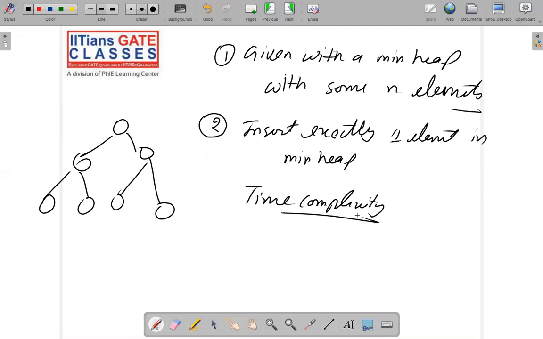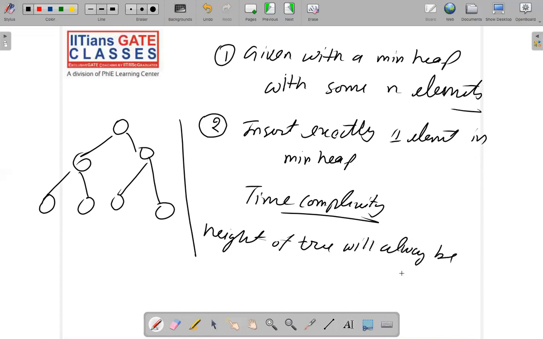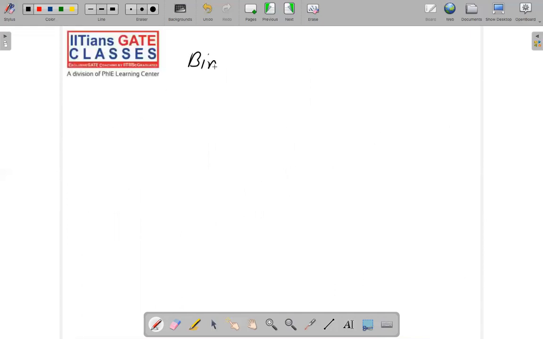Okay, so in the worst case, the height of the min heap will always be order of log n. Why order of log n? Because it's an almost complete binary tree. A general binary tree's height can be order of n. How can a binary tree's height be order of n?